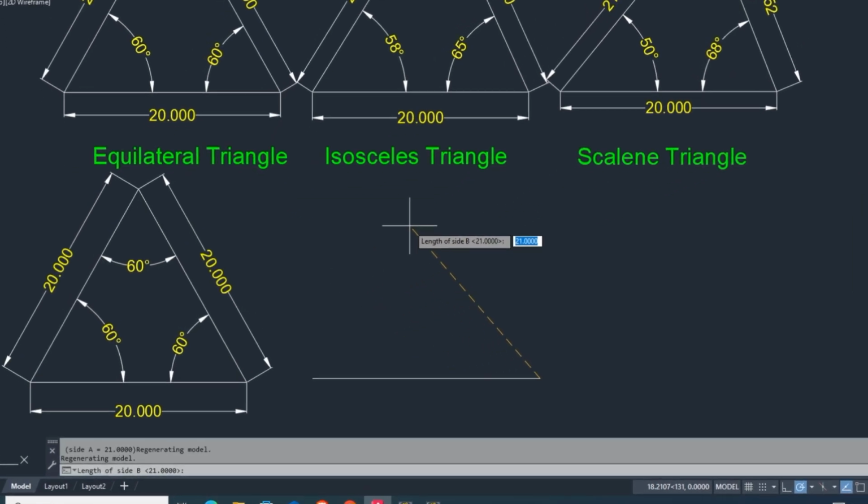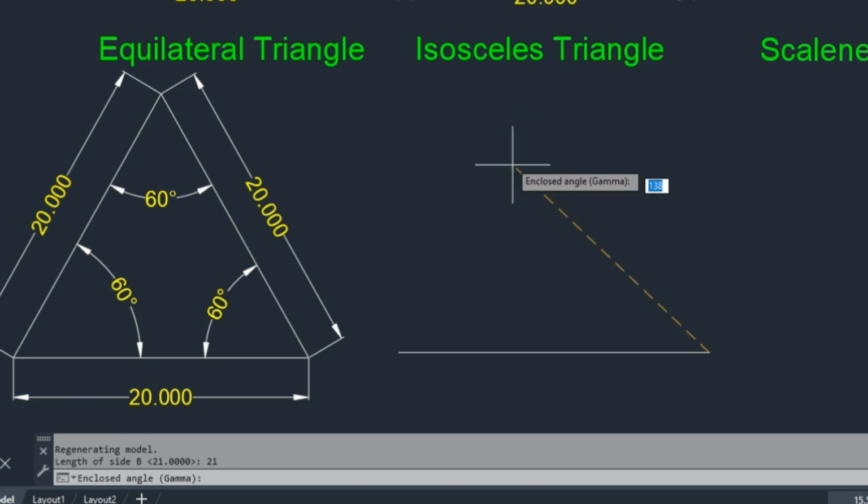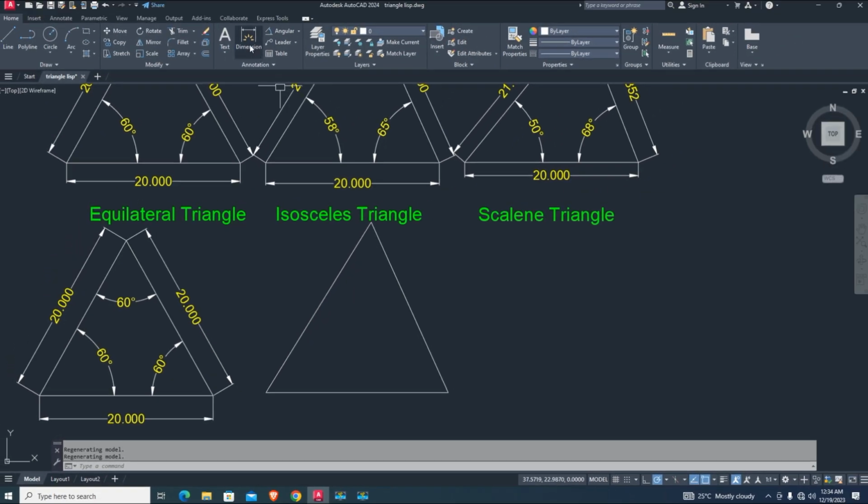For side B, we enter a different unit. Type 21, then enter the angle value. Now check the dimensions and angles.